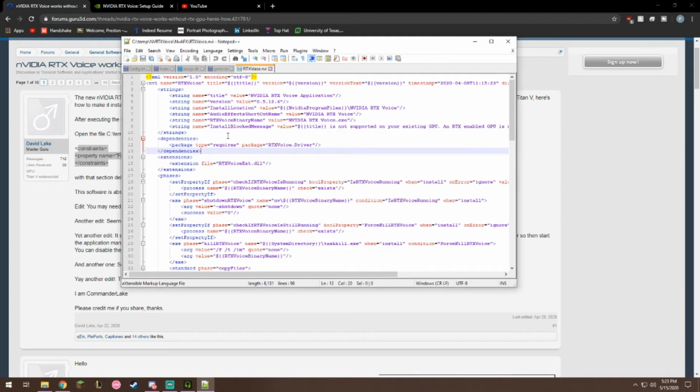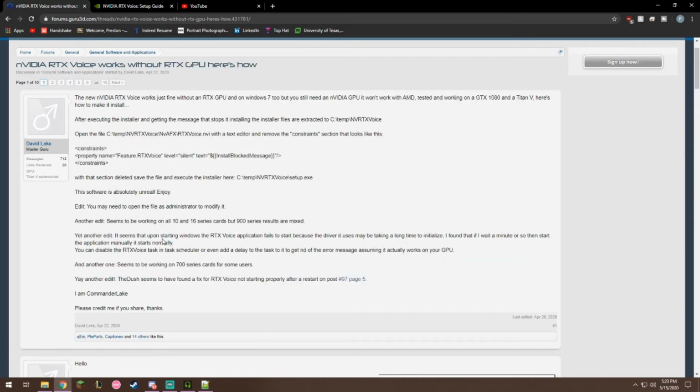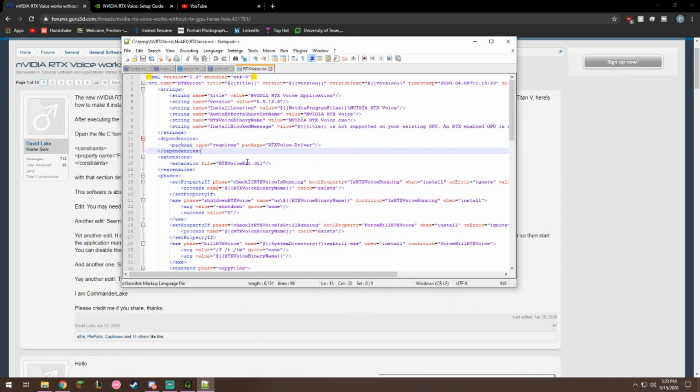So this does work for my graphics card, but like it says here, it seems to be working on all 10 and 16 series cards, but 900 series results are mixed. Also seems to be working on 700 series cards for some users. So like I said, the results may vary. But other than that, once you have this deleted, you want to click save. You want to make sure you save this, right?